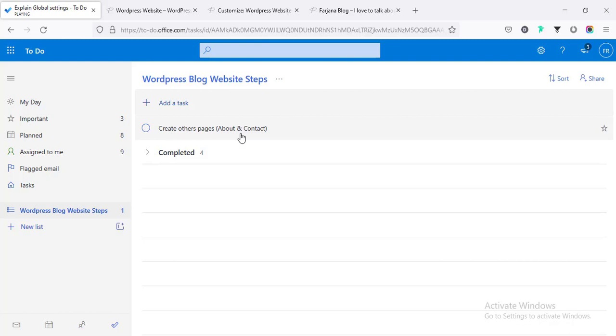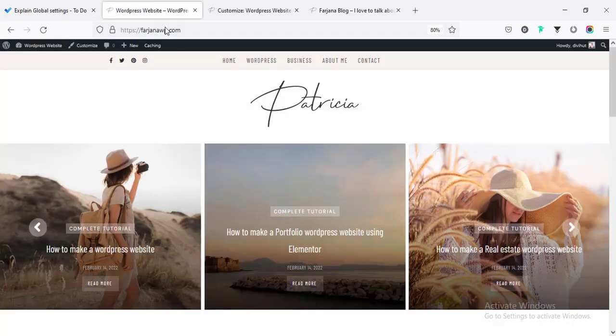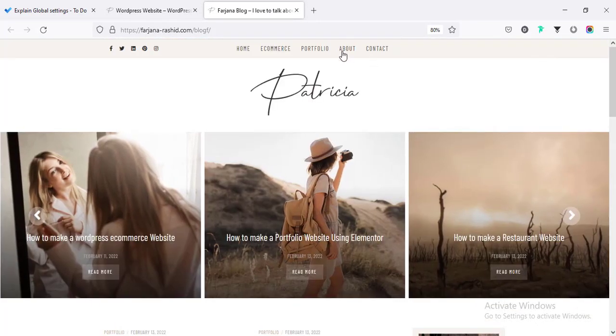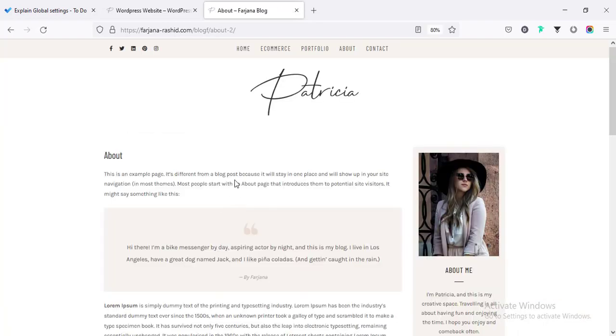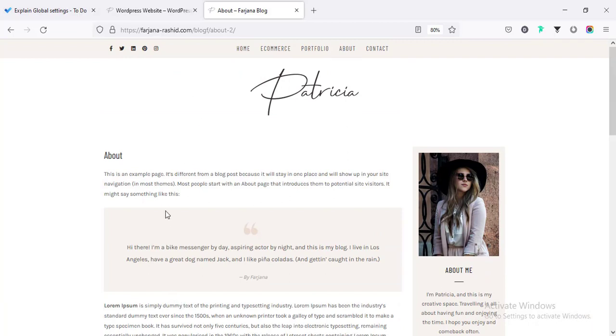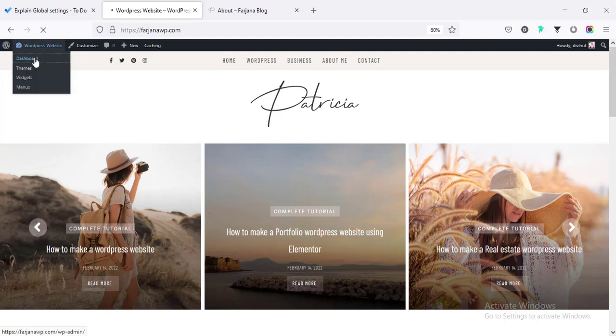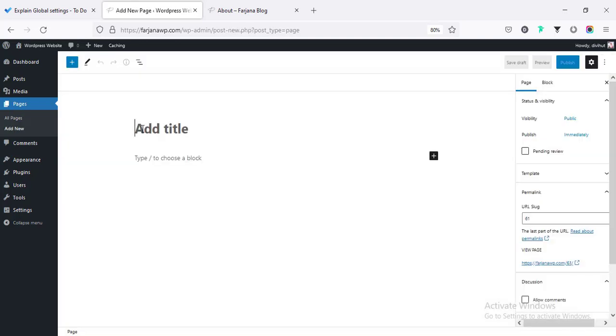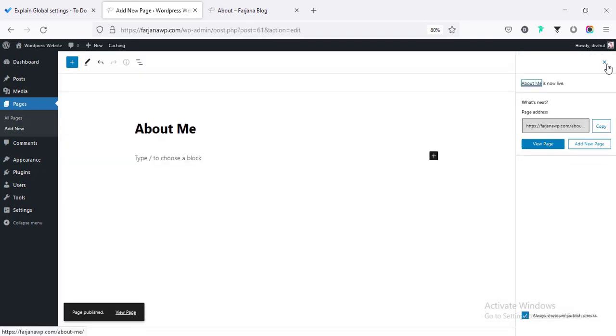Then create other pages. Now I'm going to create our about page and the contact page. Going here, crossing it, and from the demo site, if I go to about, I'm going to create the similar layout for about page. This is very simple, some text and also including the sidebar. So if I go to dashboard and going to page and going to add new, we can remove the sample page. Before that, going to add new and about me, going to publish.